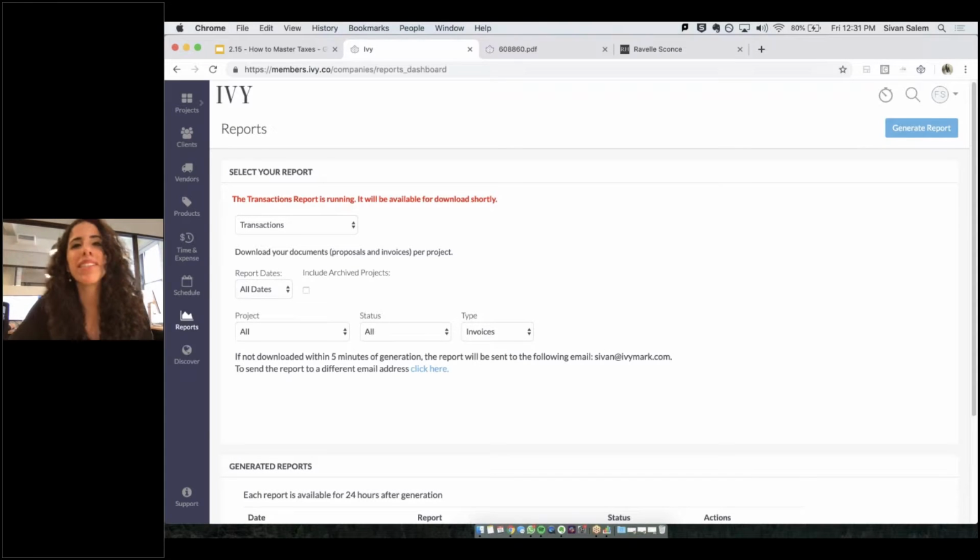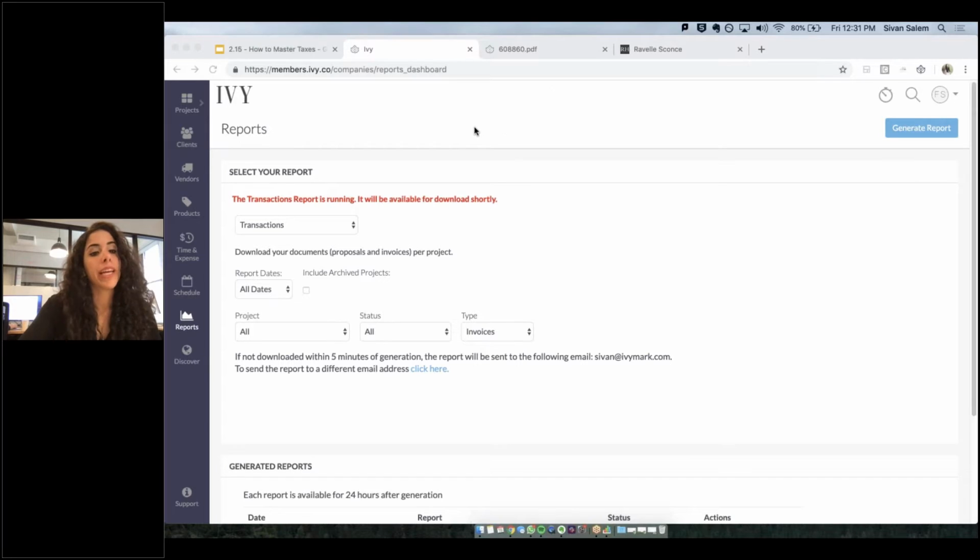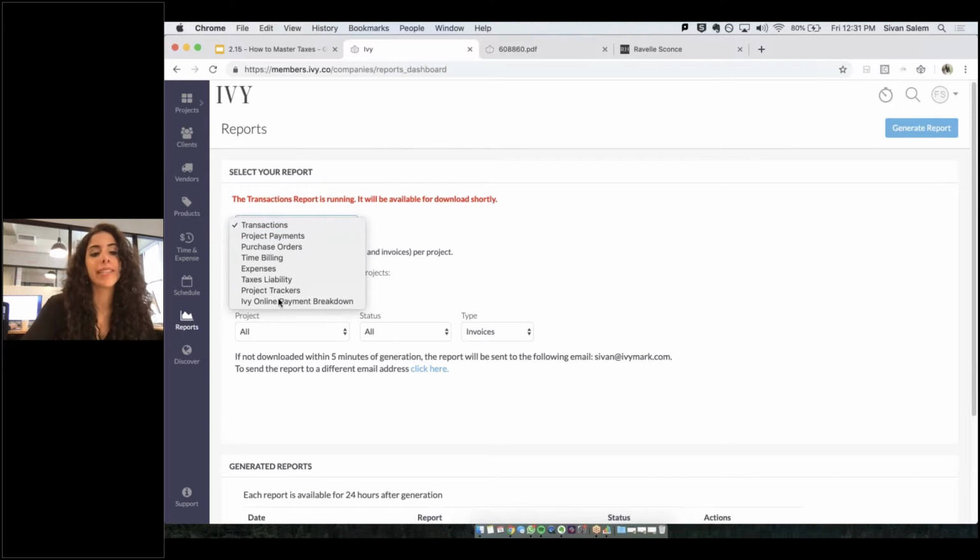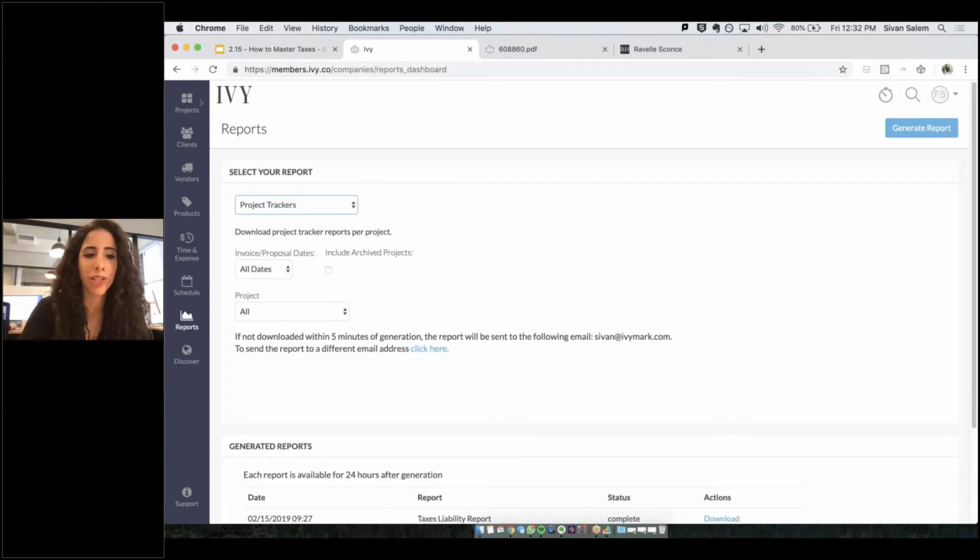And then the most granular tax reporting structure that you can pull is the project tracker report. I want to show you these 3 reports because we're going to look at them in a different light in a second. So I just want to make sure that you at least have a general understanding of why we're talking about them.